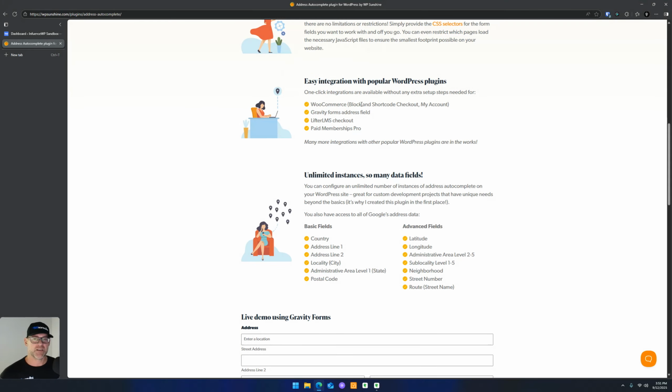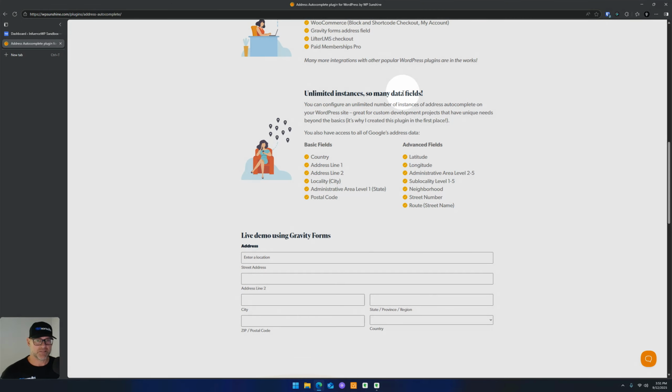Next up, we see easy integration with popular WordPress plugins, whether it's WooCommerce. And it also supports the block-based or shortcode version of the checkout. And then the same goes for the My Account page. Also works with Gravity Forms, Address Field, LifterLMS Checkout, and Paid Memberships Pro. Unlimited instances and so many data fields. So as it says here, you can use this as many times as you want on your website. And then they list all sorts of fields here. So they've got you pretty much covered, whether it's a basic field or an advanced field.